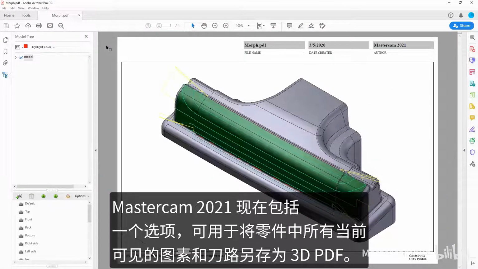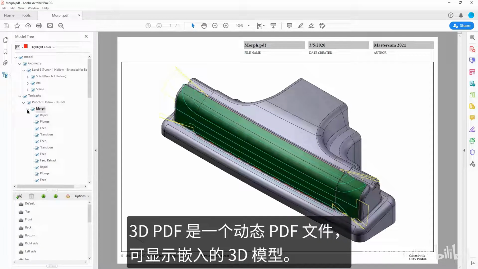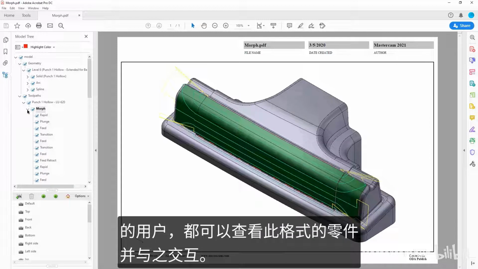Mastercam 2021 now includes an option for you to save all the currently visible entities and toolpaths in your part as a 3D PDF. A 3D PDF is a dynamic PDF file that displays an embedded 3D model. Anyone with a 3D PDF-enabled viewer, such as Adobe Acrobat Reader, can view and interact with the part in this format.